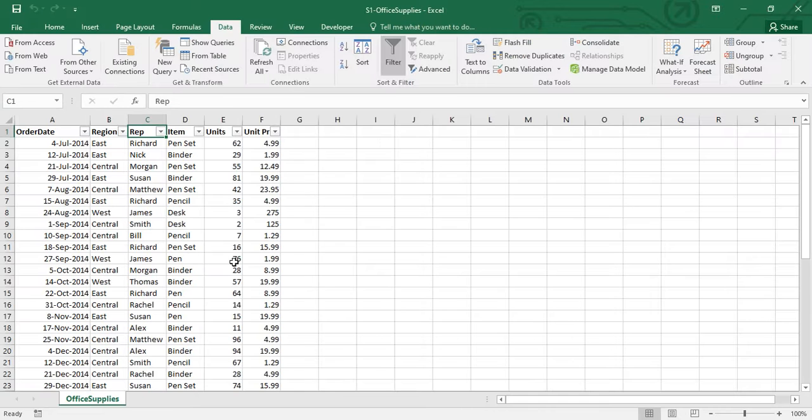So let's start. So let me open. I'm using Excel 2016, and this is a very simple data of office supplies, and these are the order dates. And let me explain about the data we are going to analyze today.